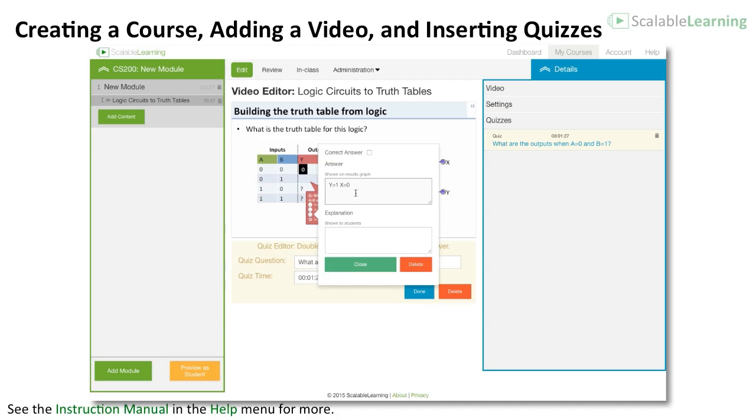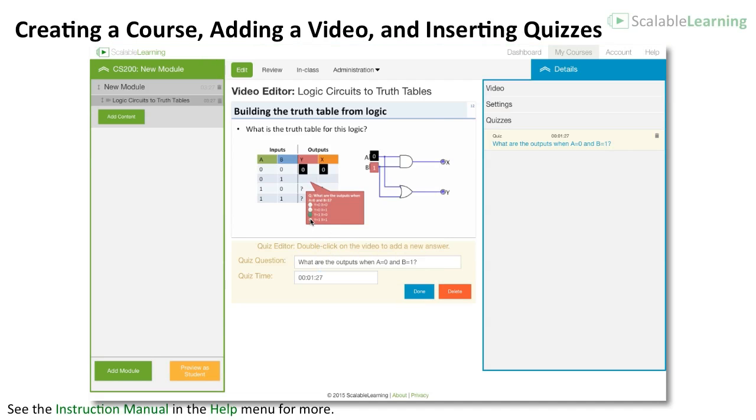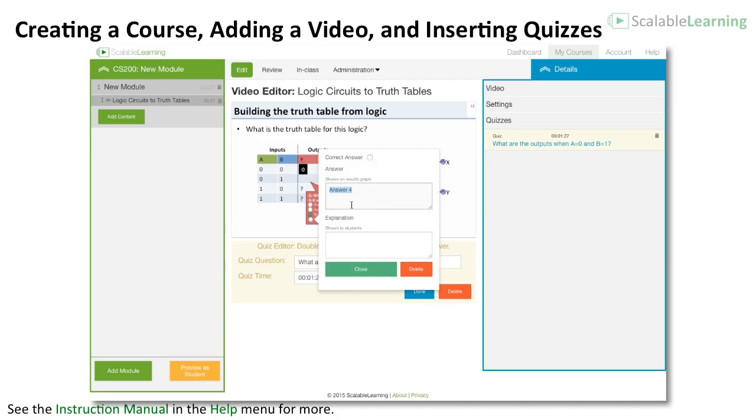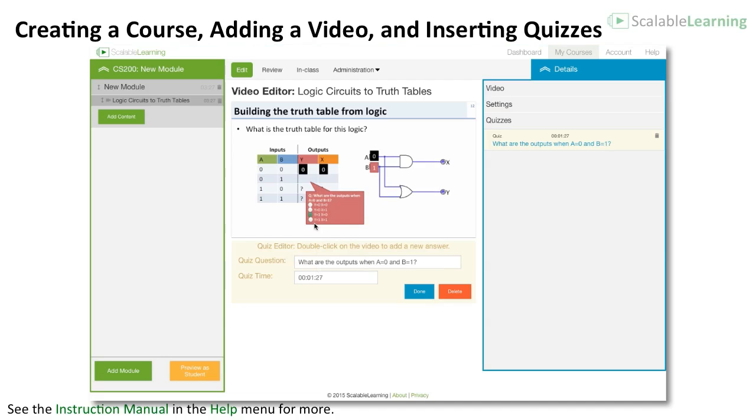So this answer here is the correct answer, so I'm going to go ahead and check correct answer. And I'm going to remember to include an explanation as well. When I'm done defining the quiz question, I can go ahead and click Done.